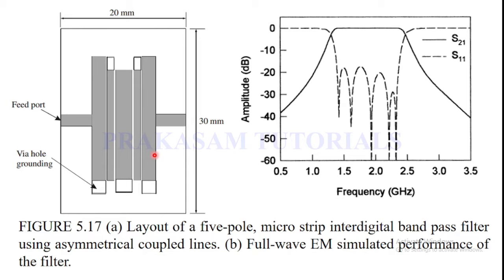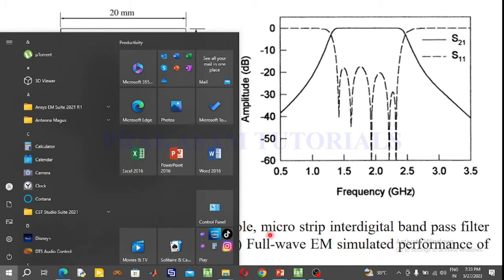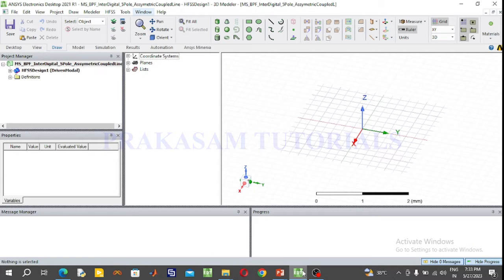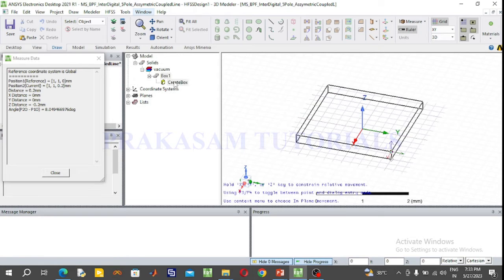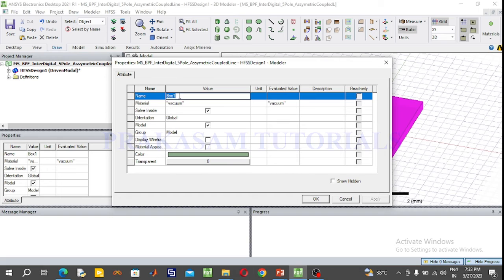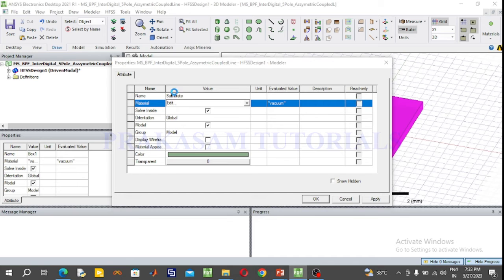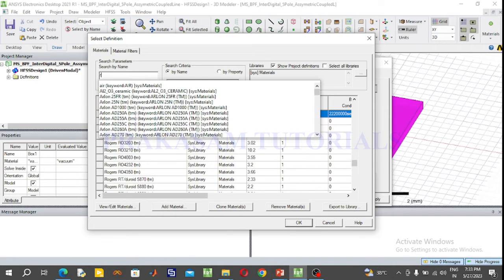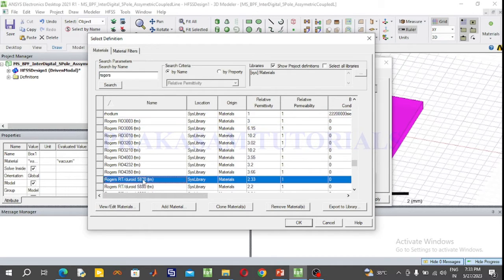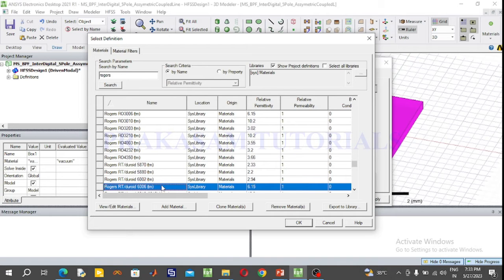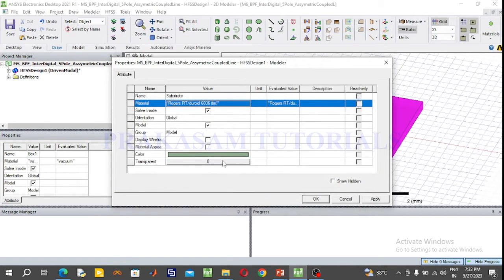Now open HFSS software. First draw the substrate: select the box, draw the box anywhere in the plane, and rename Box1 to substrate. Select the material as Rogers RT/Duroid 6006, with a dielectric constant of 6.15.